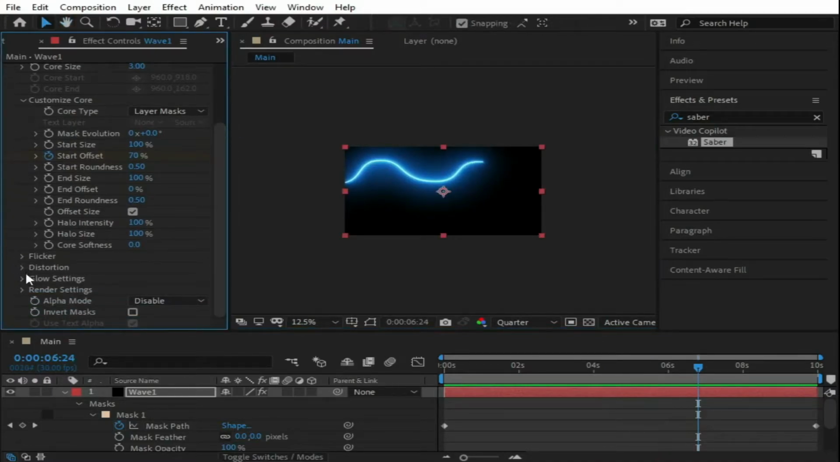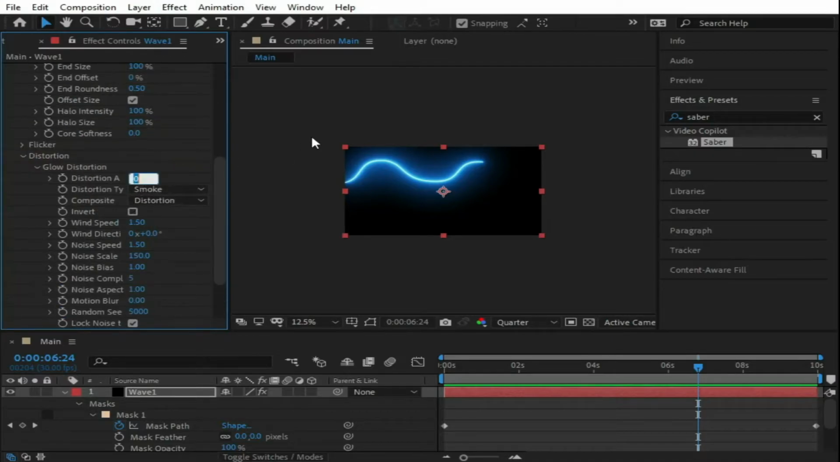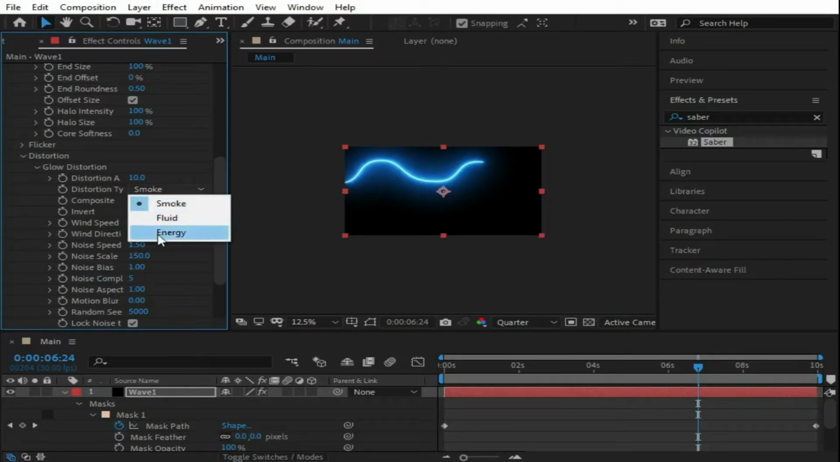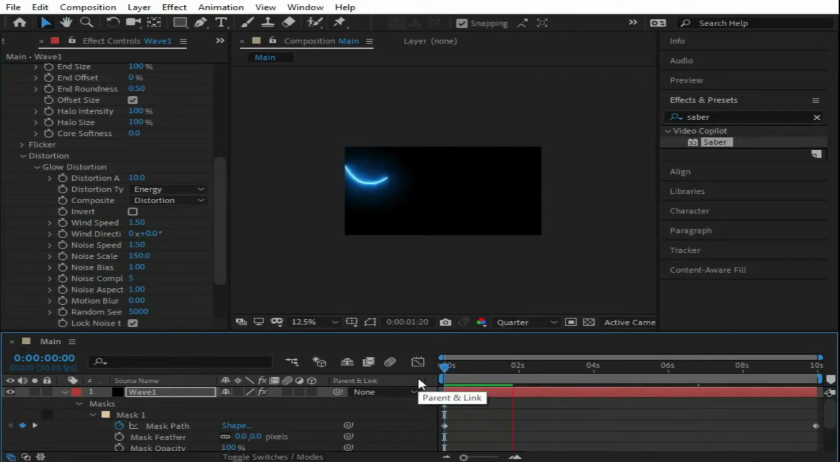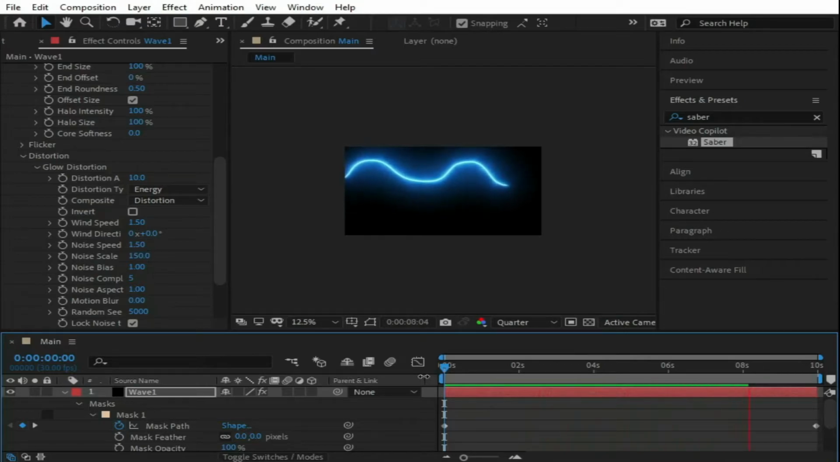Now let's play with the values. I'm going to this distortion and I'm going to the glow distortion option and I'm going to set the value 10 here. I'm making the distortion type as energy. This will create a nice little foggy kind of effect. It is looking nice. You can see the fog is generating through the beam.